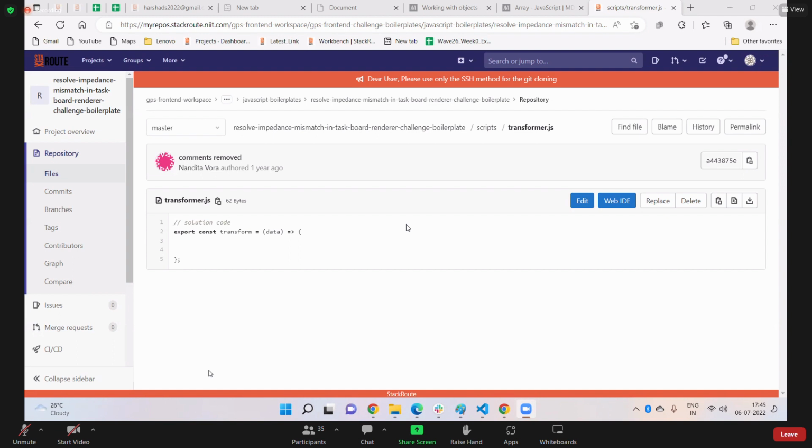So all the data, irrespective of what it is, we are passing as a parameter and capturing it as data. Data is a parameter. So what do I want to return? Don't forget, it's an arrow function. I want to return, so use return data dot boards. Boards is my key name, dot map.